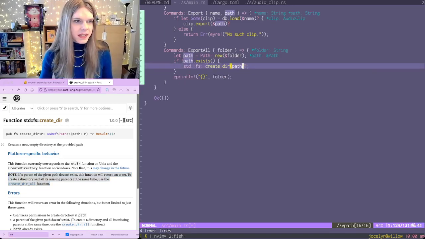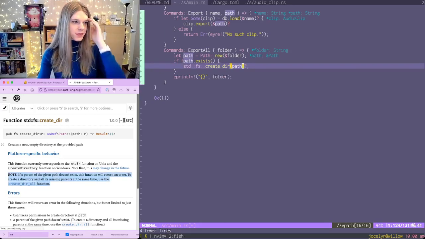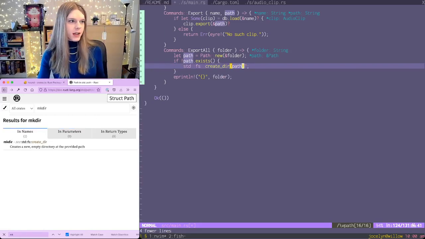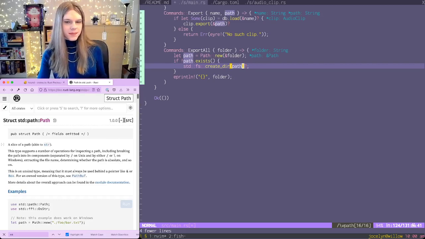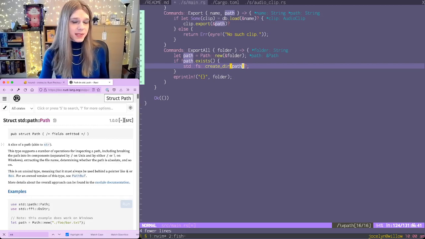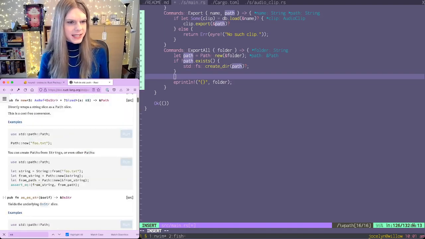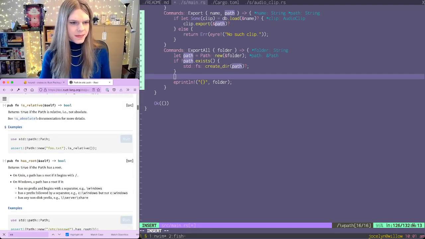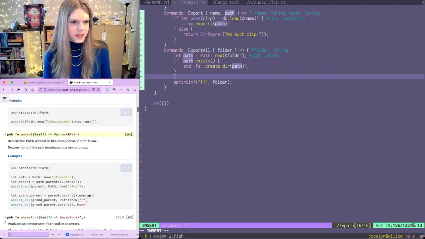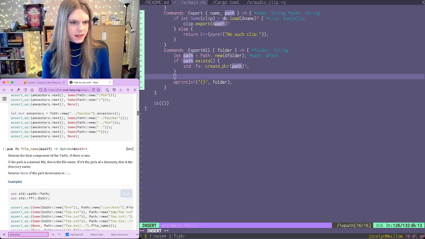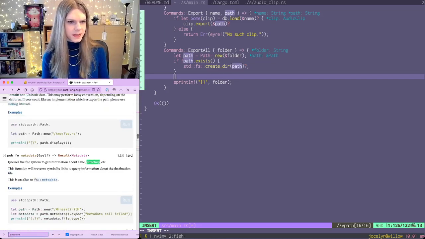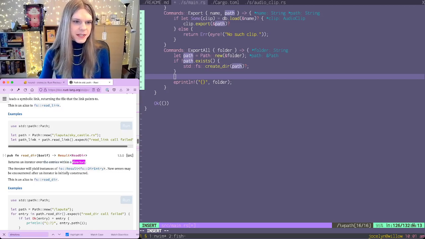Okay. The second thing is we want this folder to be empty. Otherwise, you're probably doing something wrong. You probably don't want to export it to somewhere where there are other files, because then they'll just get mixed in with those. So hopefully there's a way to get a list of all the children. Returns an iterator over the entries within a directory. That sounds like exactly what we want.